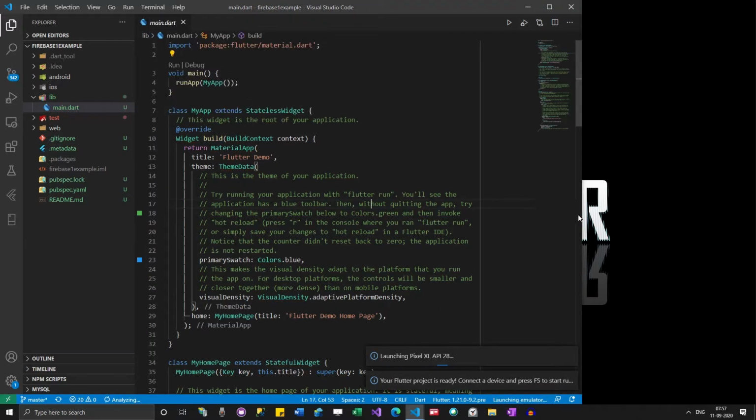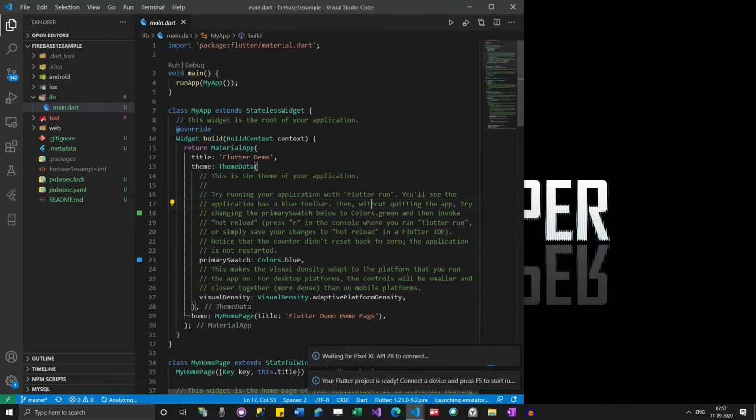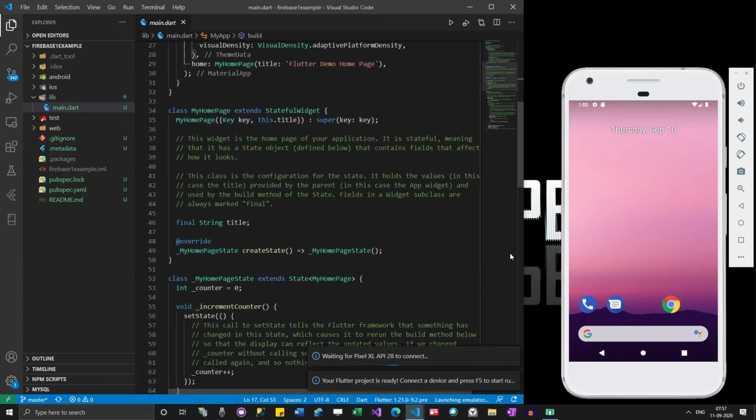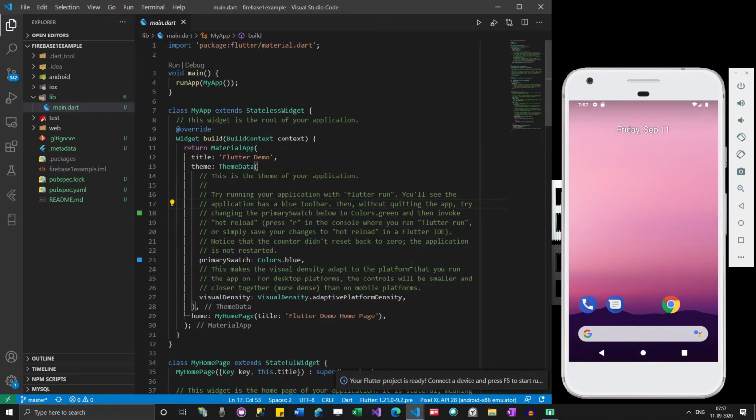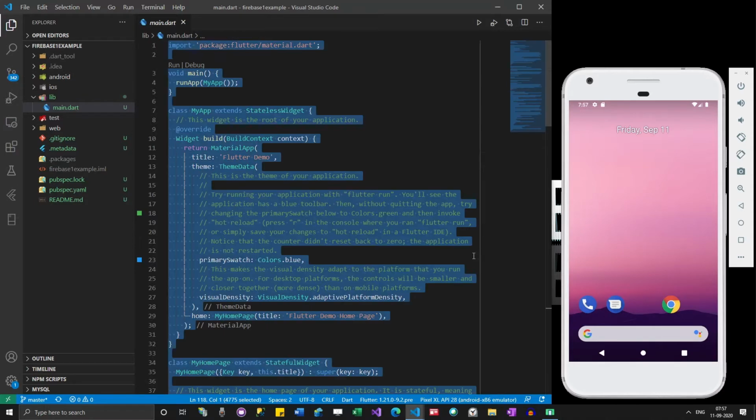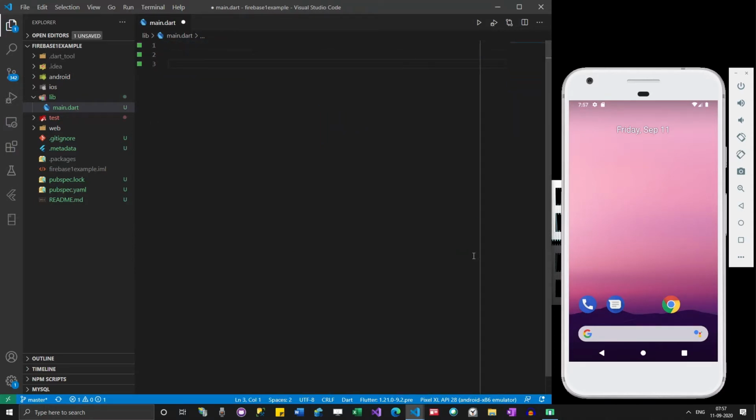Open the emulator. First of all, we will write a very small program to see whether our Flutter SDK and everything is running fine on it.